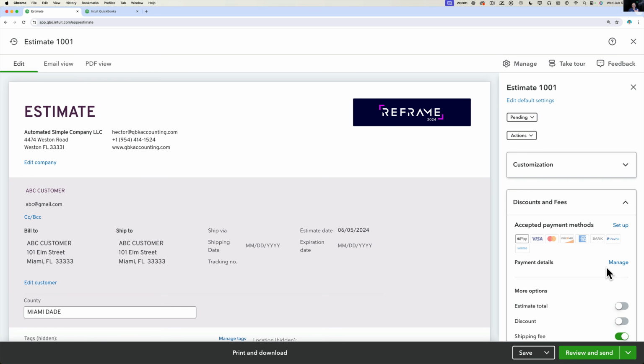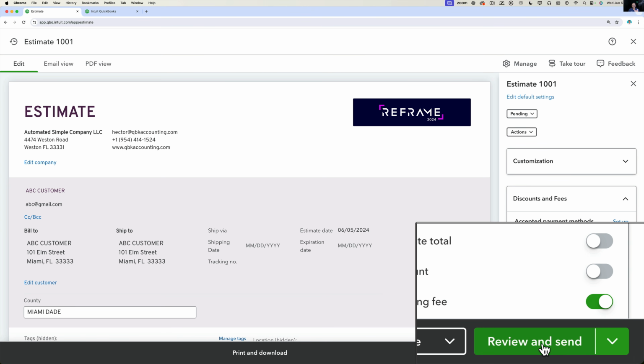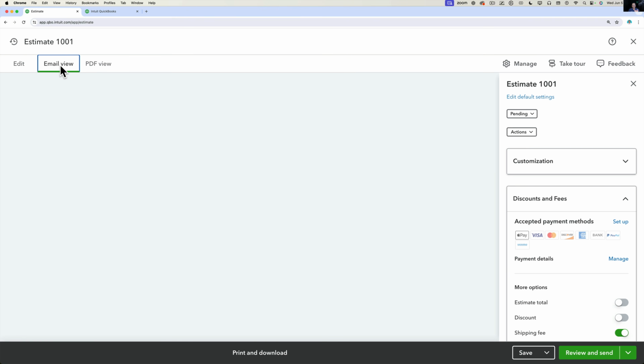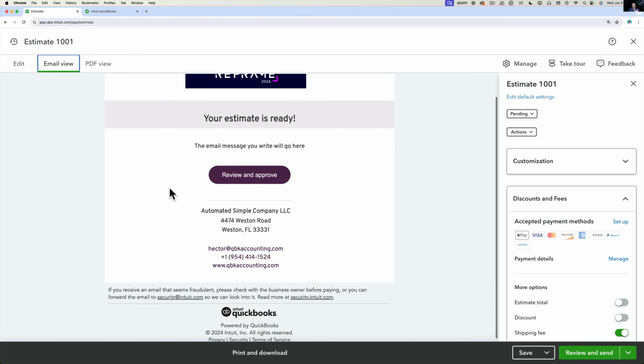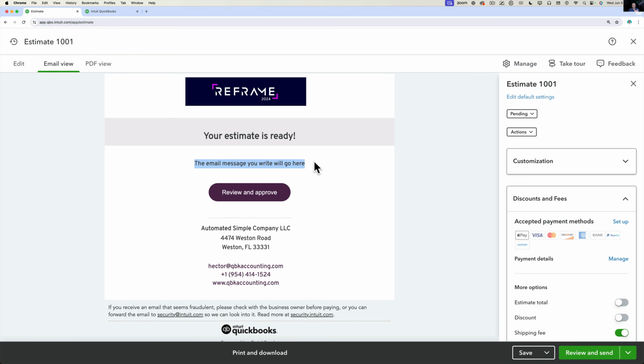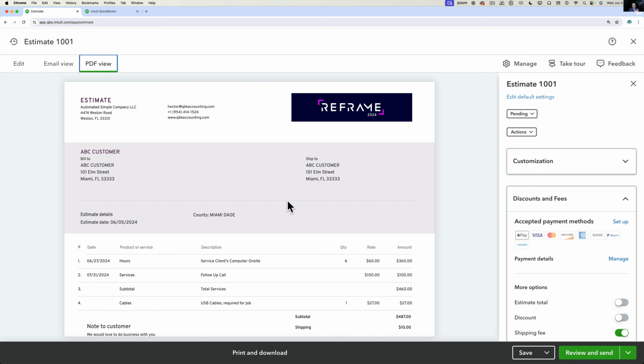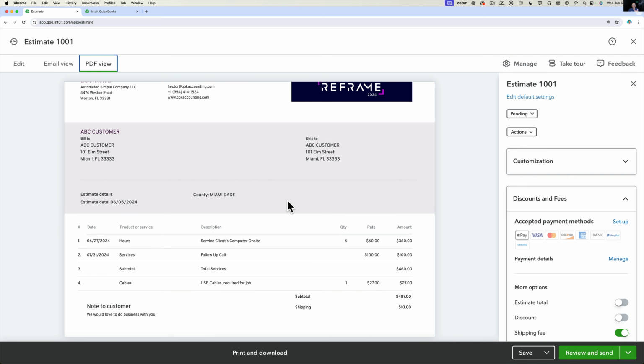Let's go to, instead of doing a review and send, let's go up here next to edit, click on email view, and see what this looks like. And then it says the email message will go here, review and approve. That's the link that would take you to the other experience that we saw. And then the PDF view is a preview of what it looks like printed.